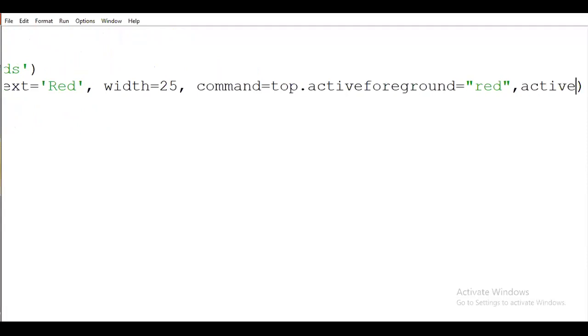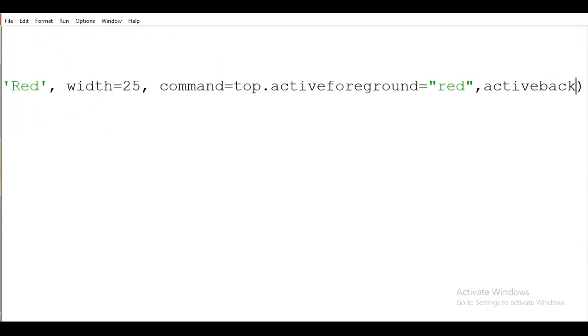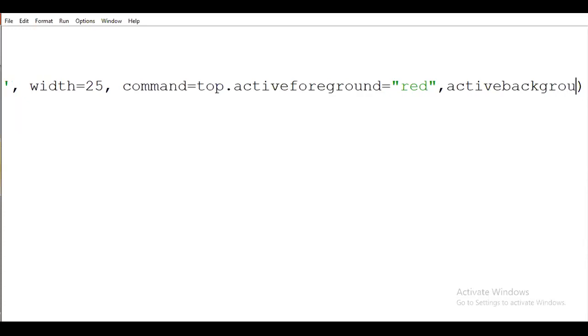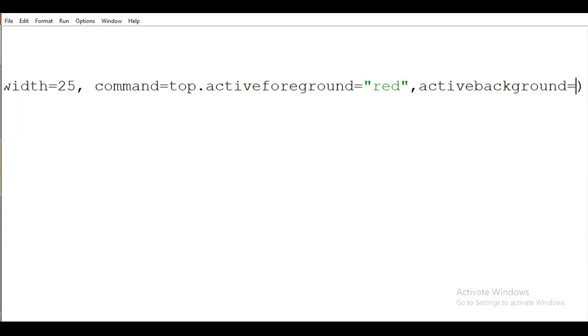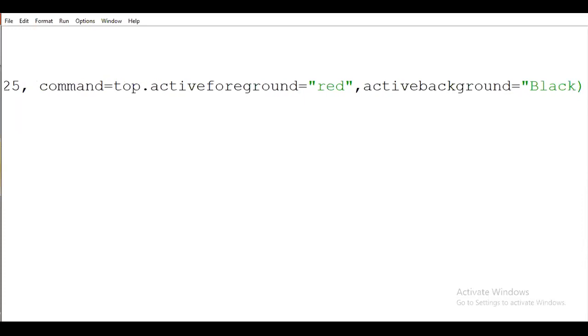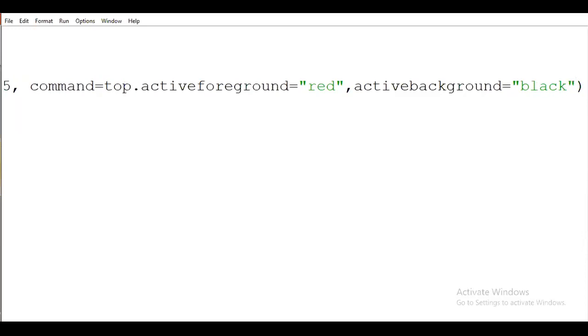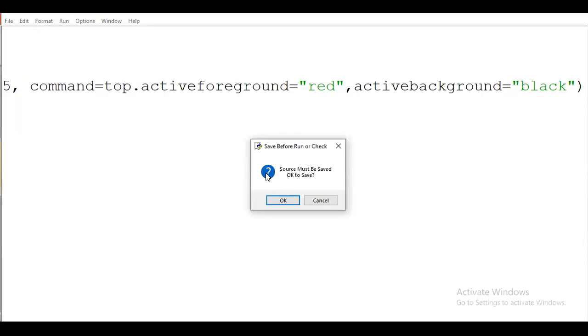So active background is equal to, suppose, black. Here I will give the black. No, it will not matter whether you write it capital or small, nothing will be there. Okay, this line I will write over here. And now I will execute this.